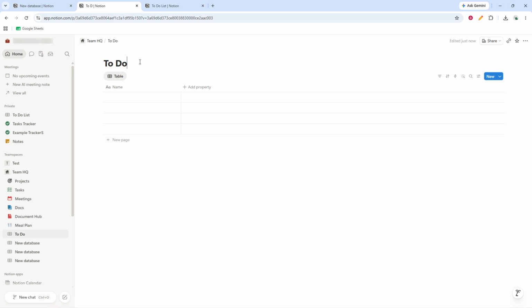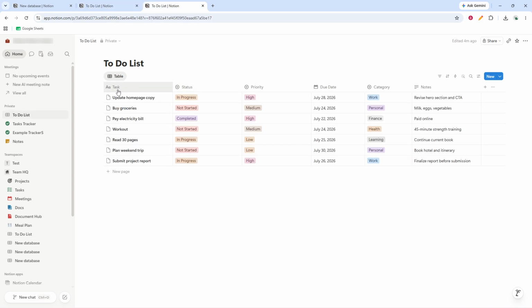A table database works well for a to-do list because each row can hold one task, while the columns store the details that help you sort and review your work. With the table in place, begin adding the properties you want to use. Set up a task property for the task name, then add properties for status, priority, due date, category, and notes. These fields will shape how the list works, so it is worth naming them clearly from the start.